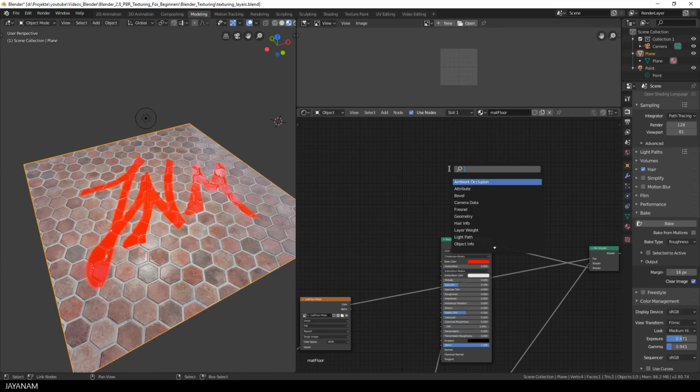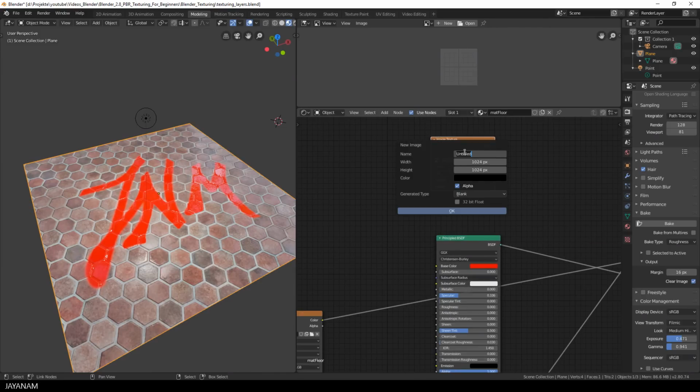The first thing we have to do is to create an image texture that is the baking destination. So I create a new texture and name this floor diffuse. Because to this one we will just bake the color of this material. The map is known as diffuse or albedo map.